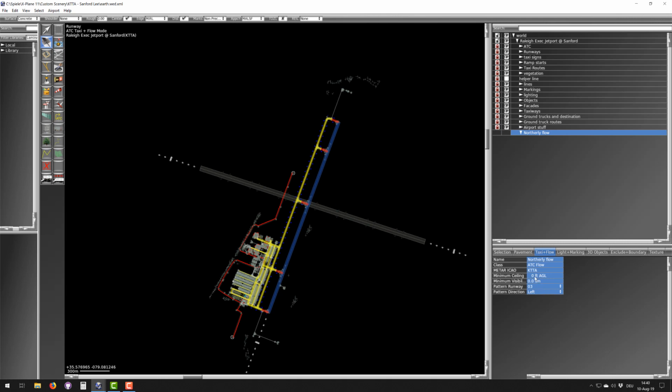You also have a minimum ceiling and a minimum visibility to make this flow valid. Always remember that when X-Plane checks if the flow is valid, it checks if the ceiling is 0 feet or better. Same with the wind. Later on, we'll add wind. If you put in 90 knots, it will ask, is the wind 90 knots or better? Better means better in the sense of the pilot. Pilots like little winds, so 90 or less is valid.